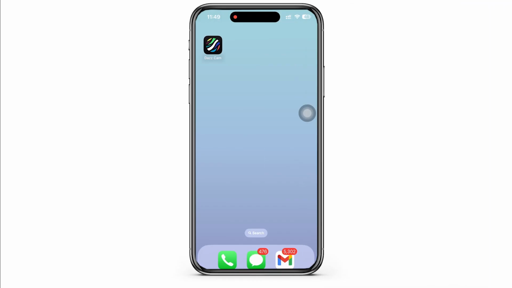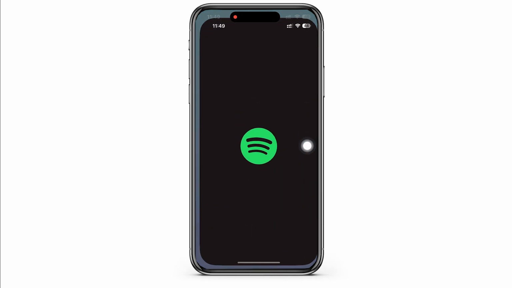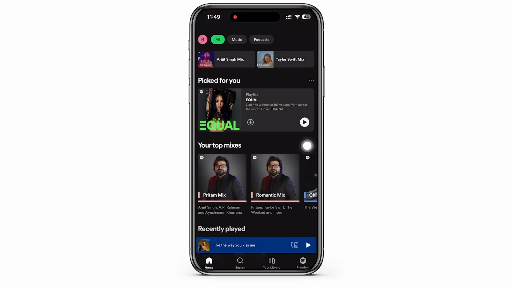I will take you through the step-by-step process on how to turn off videos on Spotify on iPhone or iPad. Now, let's get right into the tutorial. Firstly, go ahead and open the Spotify application on your device.